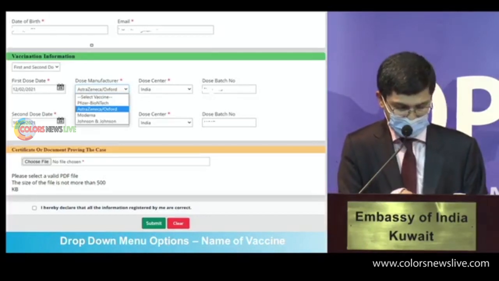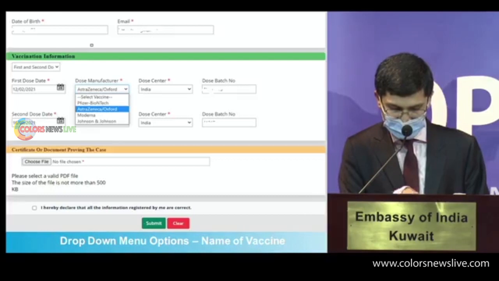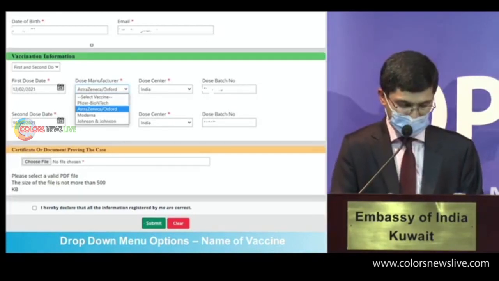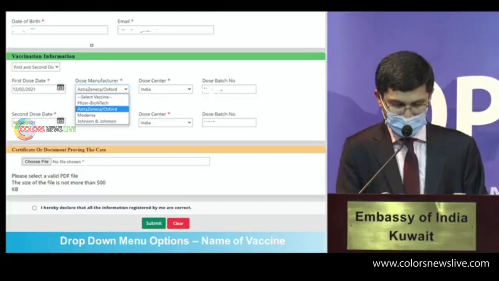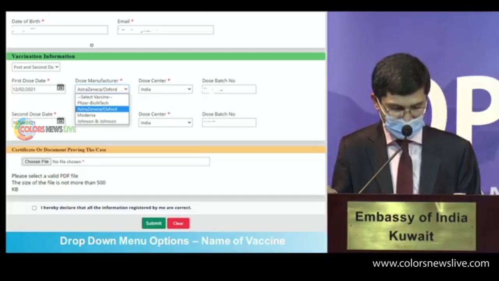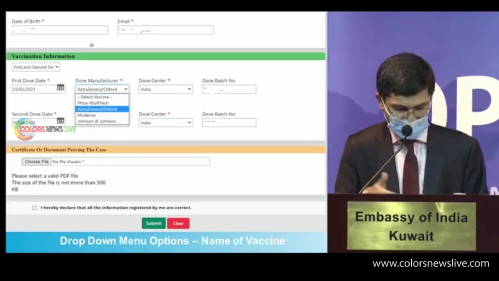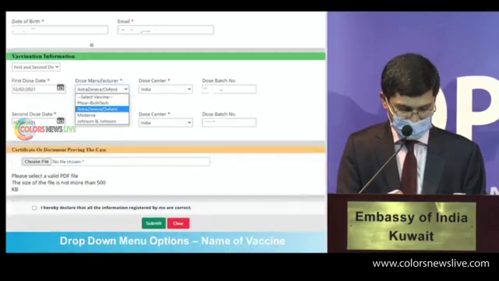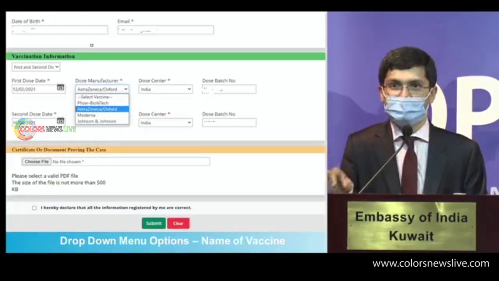And similarly for the second dose: date, manufacturer, dose center, and dose batch number. So essentially, it's only four pieces of information that are being asked here. And then finally, the last portion.